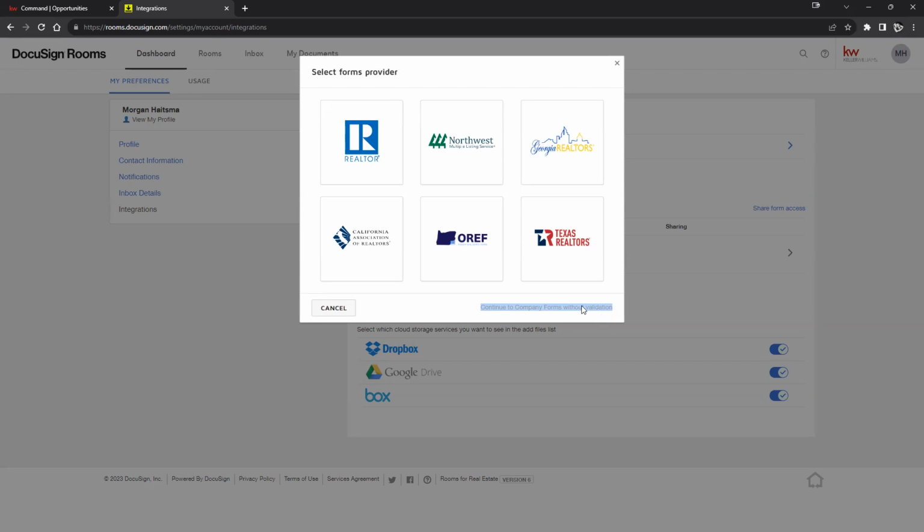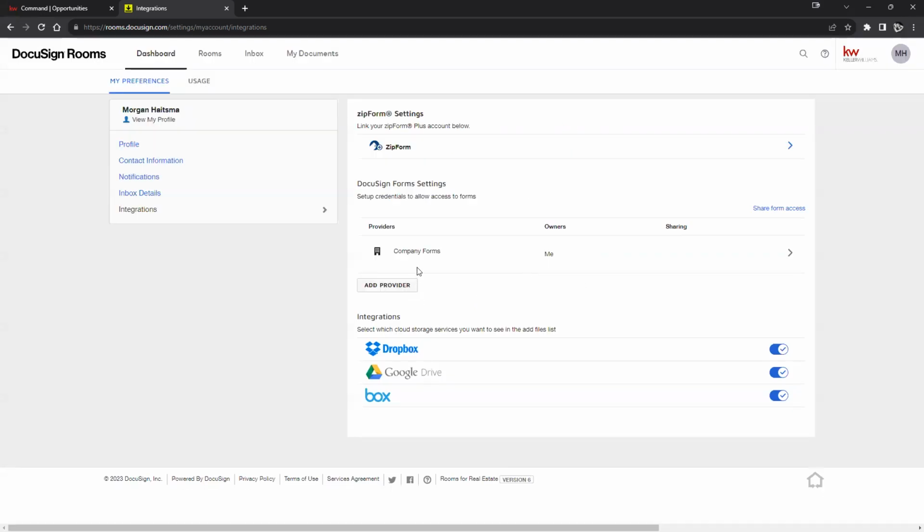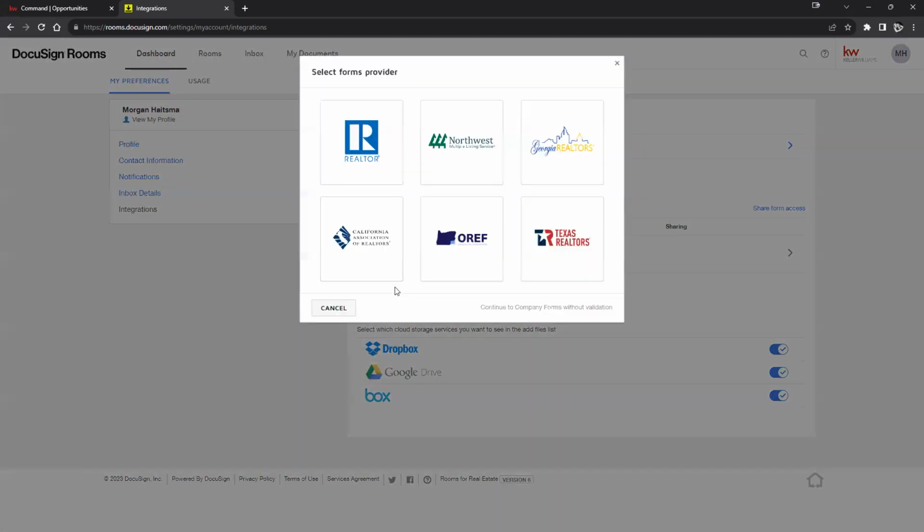Now, we can go ahead and click on this, and once we do, this will actually pull in our Market Center forms, so our company forms. So we're going to want to pull in our Market Center forms and then our board forms. So once we have our Market Center forms pulled in, again, we can simply click Add Provider right here.